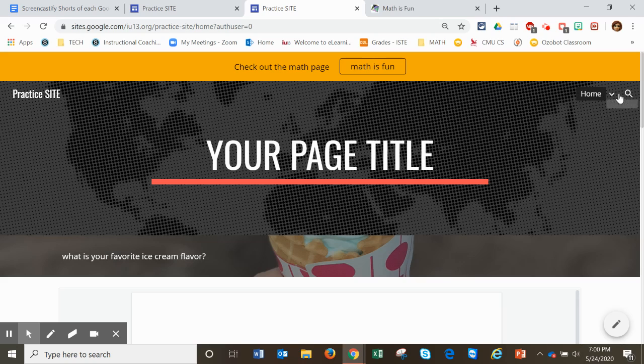What else do I want to show you? Oh, okay. Now you're looking at the published site, and since it's you looking at it, you're going to have this editing button. Anybody else you give it to that doesn't have editing access will not see that button, but you will, and you just click on this pencil, and it's going to take you back to the edited version.